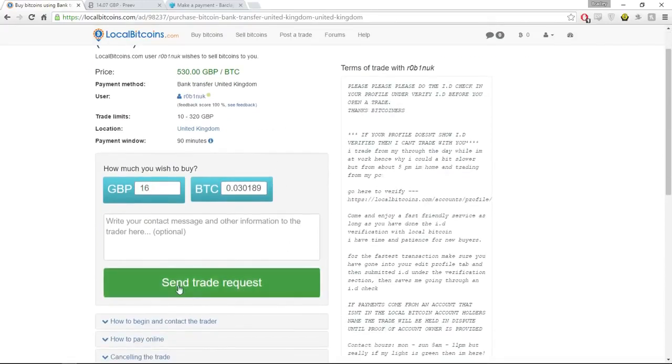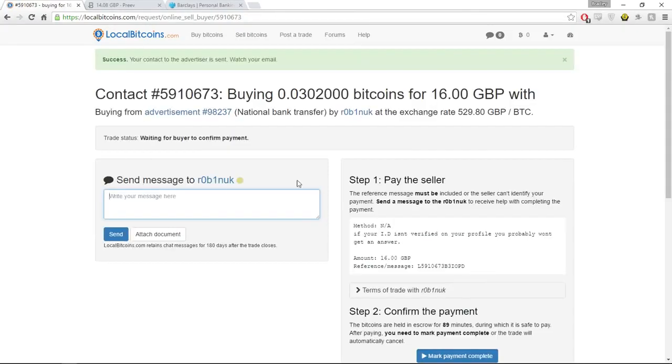And then you just want to simply send a trade request like I'm going to do now. And now you can go ahead and contact the person, so I'm just going to put hi, looking to trade, and then I'm going to click send. Now I've just got to wait for him to come online and see this. So I'm going to be back when he's online.